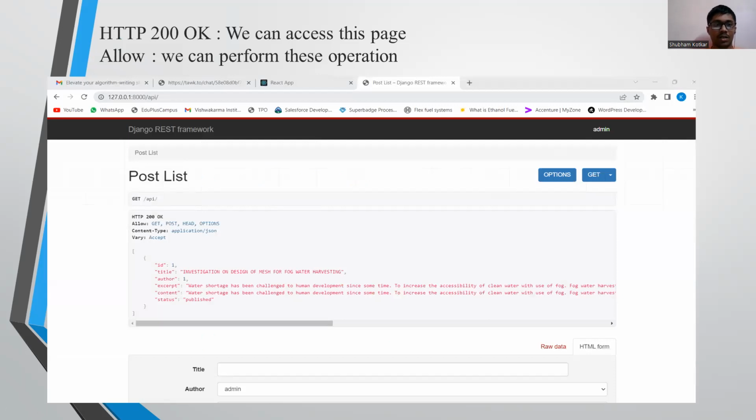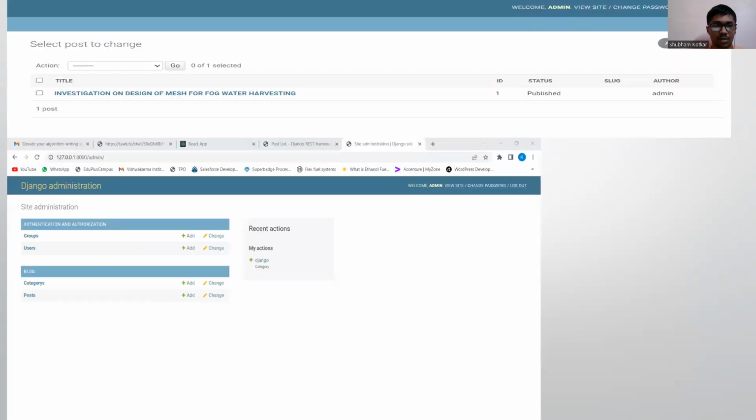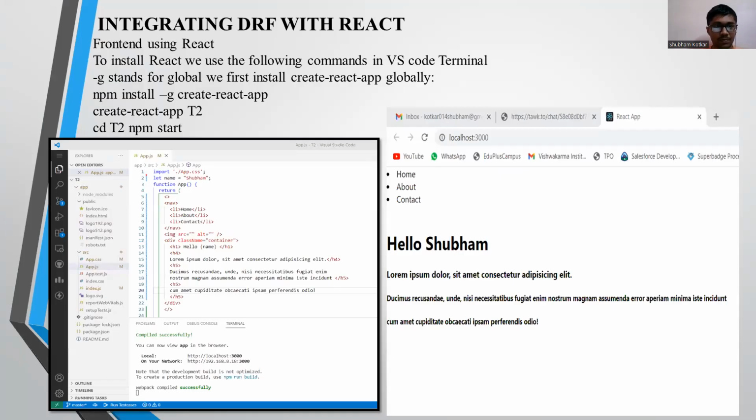In the Django REST framework API, I have put one text and published it on the system administration, and it runs successfully with the code message of HTTP 200 OK. It comes when we can access the page and perform the operations. Here I have added one user, and also created the React app.